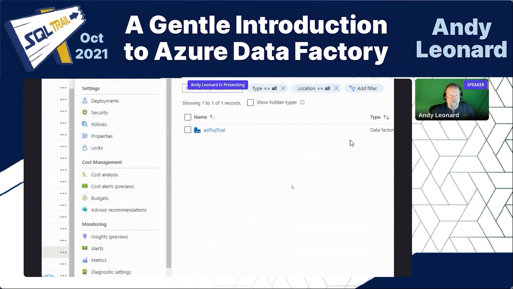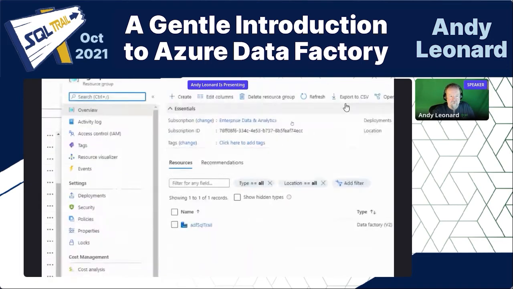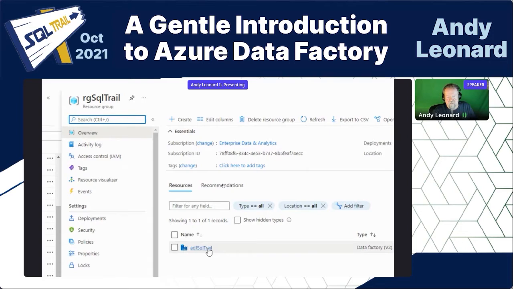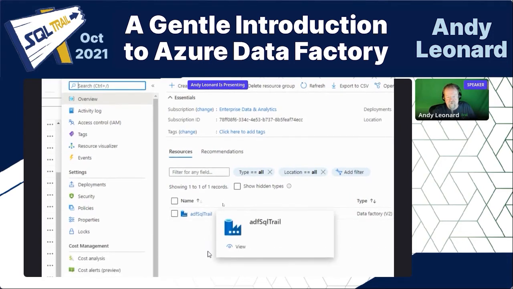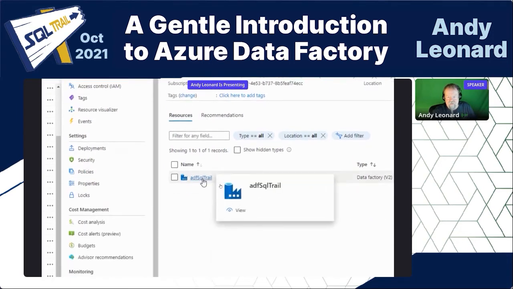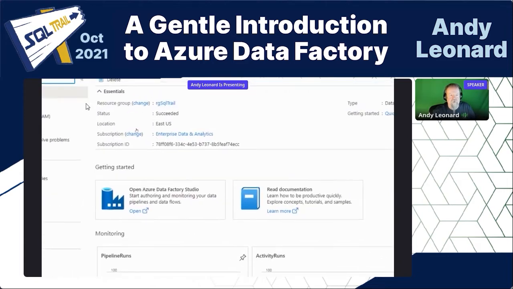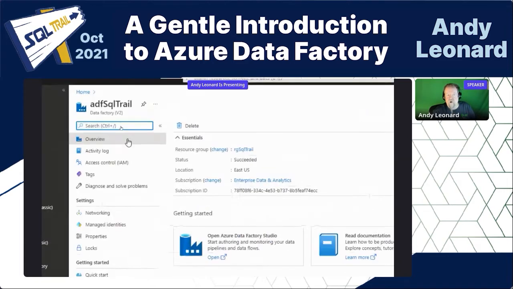If I was to go look at the overview for RG, for Resource Group SQL Trail, you'd see in the list here, there's the ADF SQL Trail. And when I click on it, I get this little tile that begins to expand. If I click on view, it takes me right to the screen we were just after. This is the overview of ADF SQL Trail.